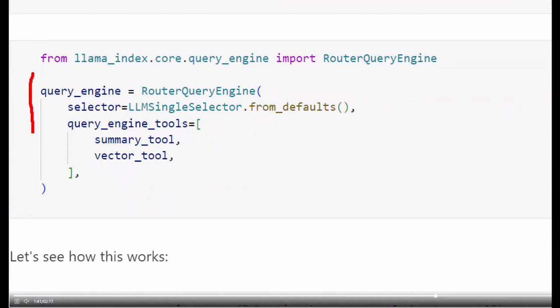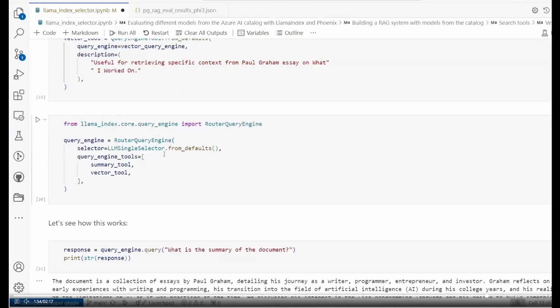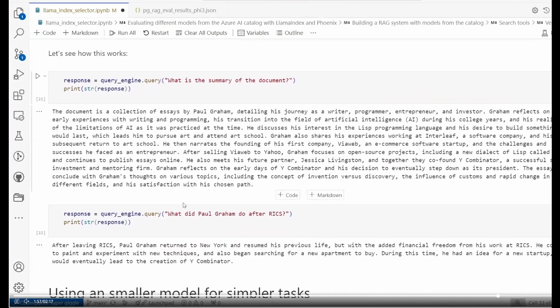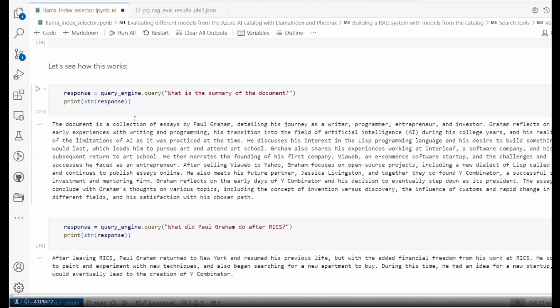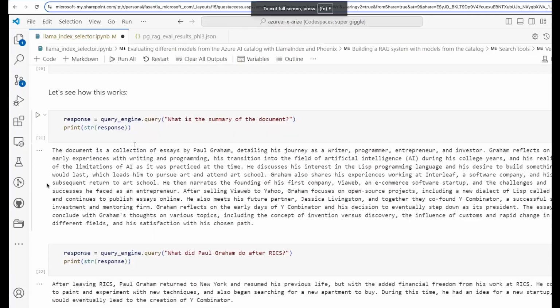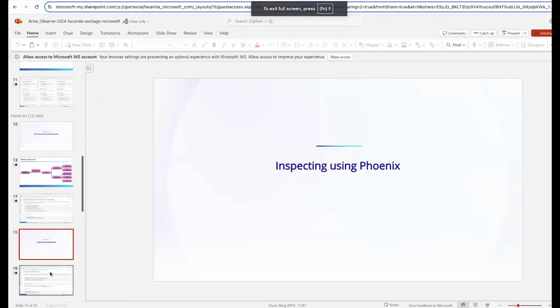Then I built this router query engine, which is basically that router that you saw in my diagram, the piece of Llama Index that will take the decision about which approach to take. Should I take the complex one or should I take the simple one? We can see how this works here in practice. So I put one question there, like what's the summary of the document? And in this one it's using the complex one. And in the second one, which asks what did Paul Graham do after X, we'll have a very specific answer, right?